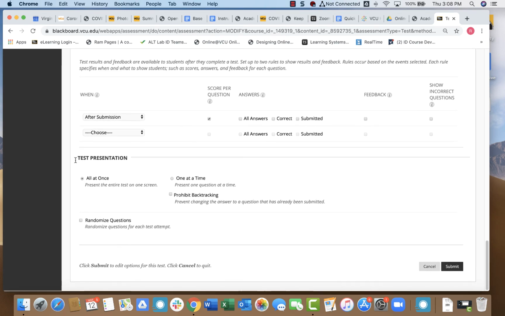You can also select how the test appears to students, if you want them to see the entire test at once or one question at a time, that sort of thing. You can randomize questions, which I think is always a good idea for plagiarism kind of purposes. You might want to go ahead and check that box. So again, we didn't look at all of the options here on this page because we could really get into the weeds and talk about a lot of different things for Blackboard assessments, but that's basically all you need to know.